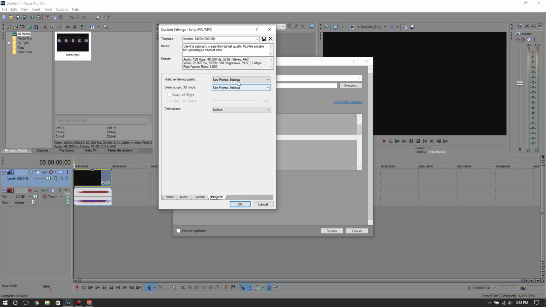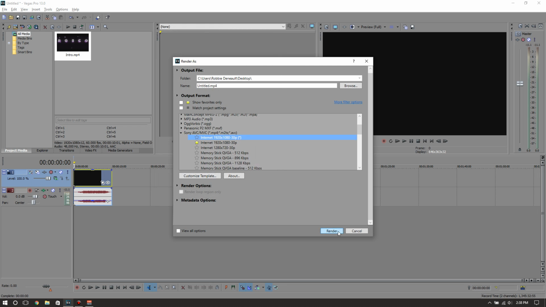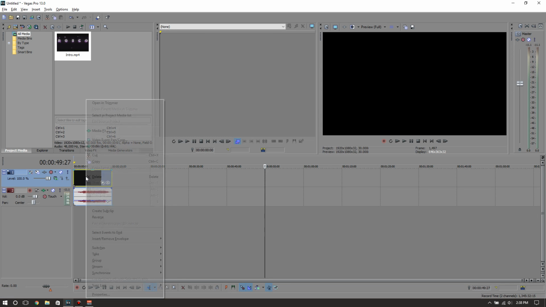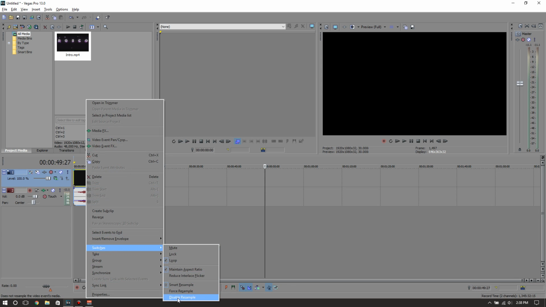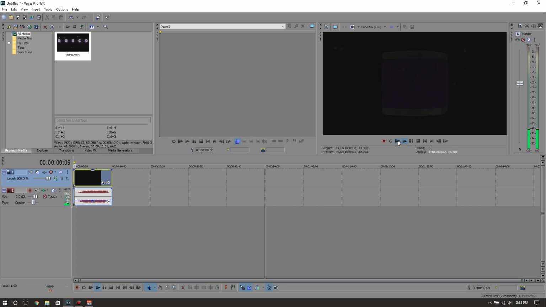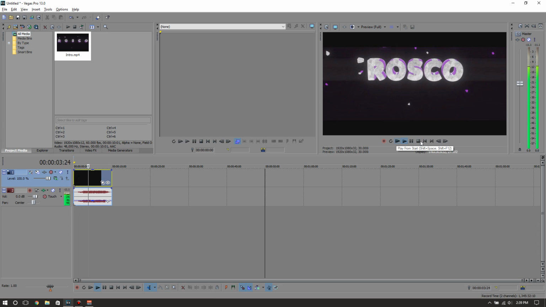So you want to go to project, and then video rendering quality is best. And I forgot one thing before we render this. You want to disable the resample. So let me do that again. So you want to right click the track, go to switches, and then disable the resample. So when you go to play it back, it's much cleaner and it's very smooth.